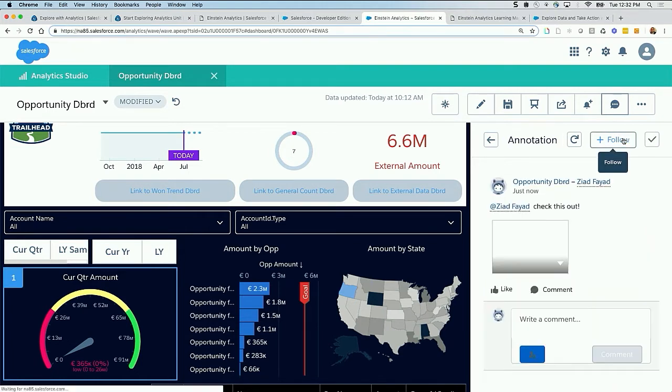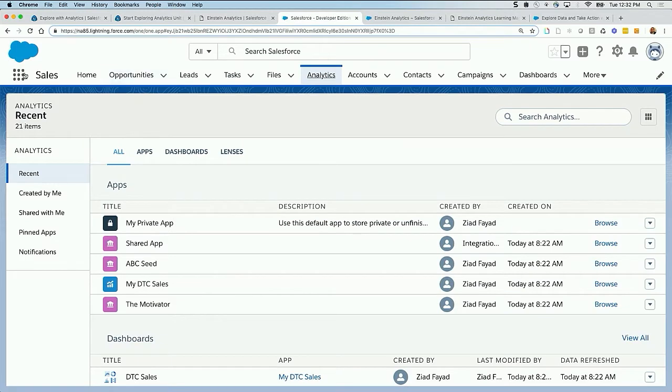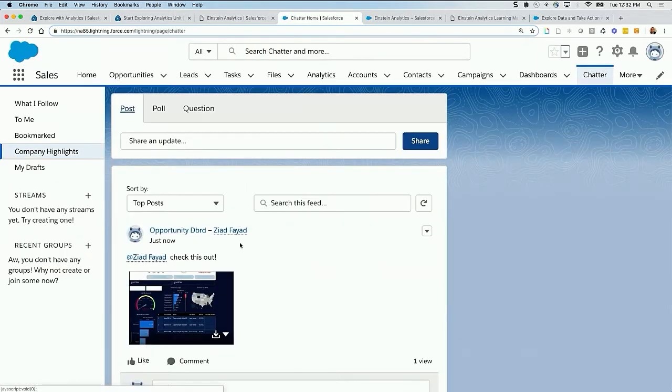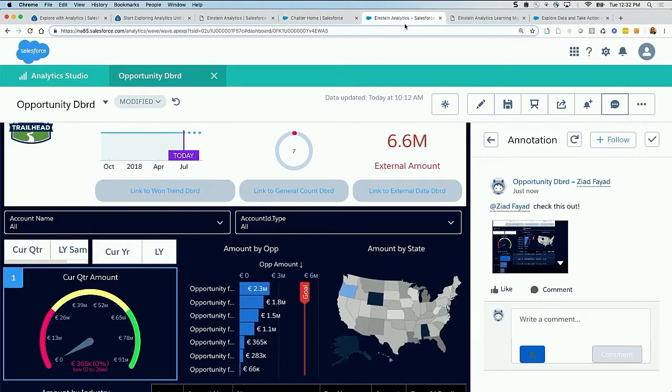And if I'm following this, I will get also the notification. And to check this, you can go back, for example, to the Sales Cloud from Chatter, and I should see that right here. The post is right here available. So that's one feature, Annotate.